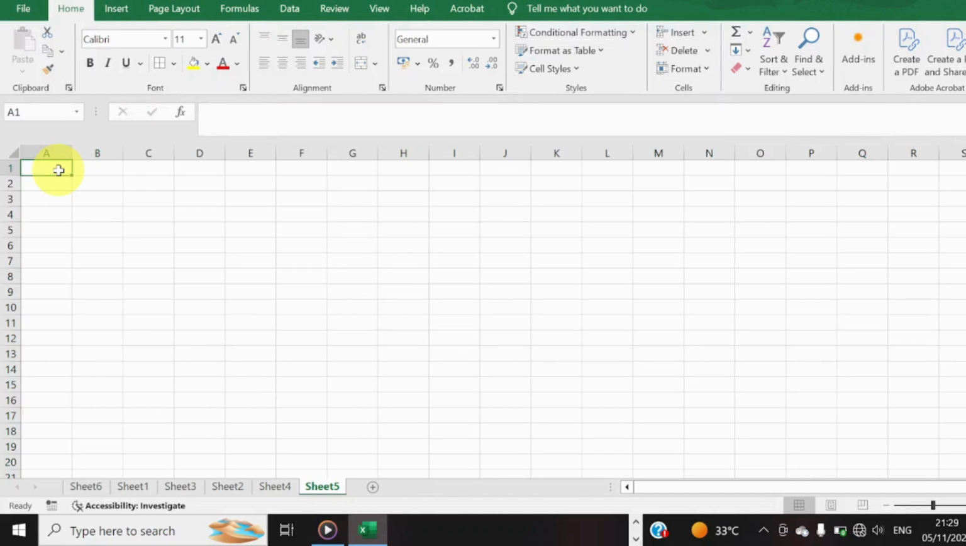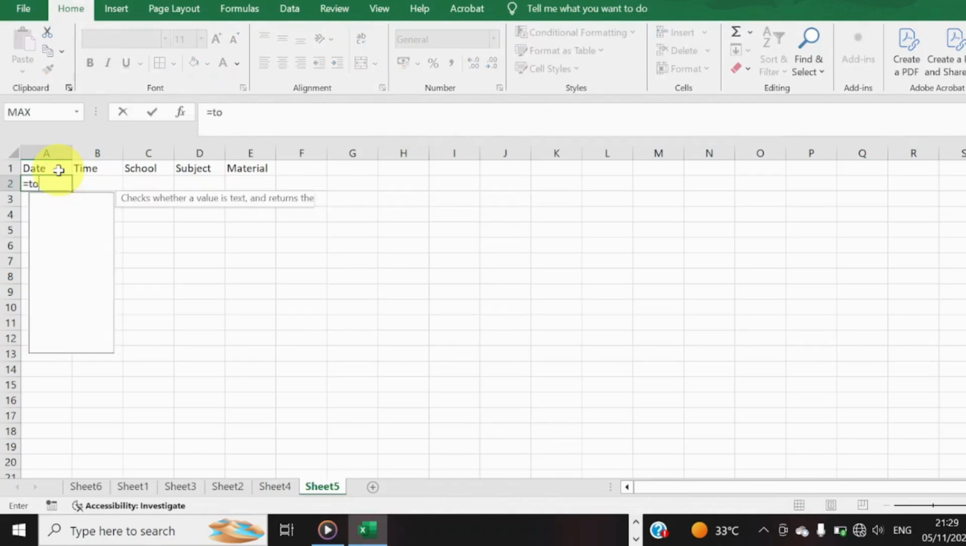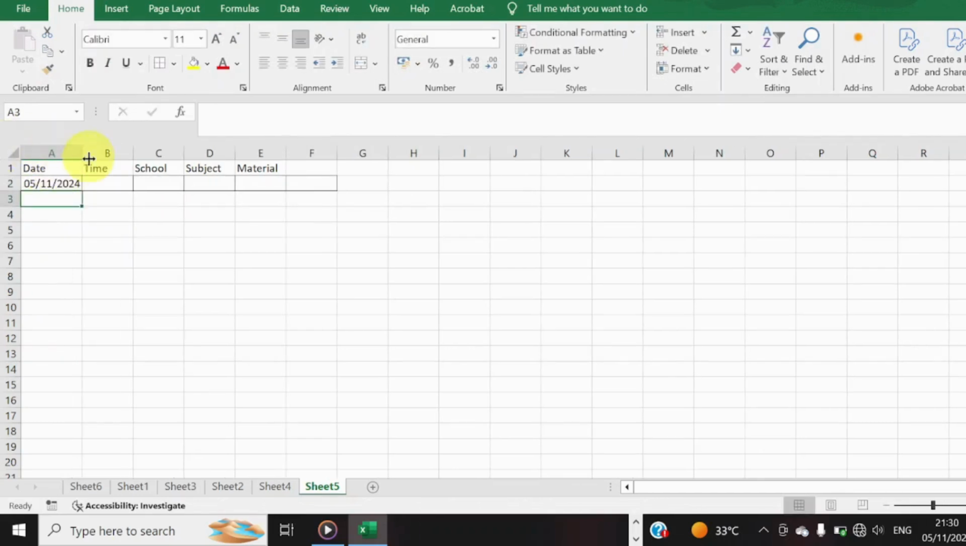So with this, we are saying date, time, school, subject, material. By the time we put in today's date, you realize all of these are being covered immediately.